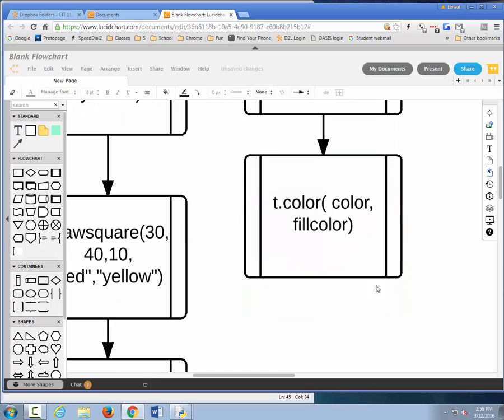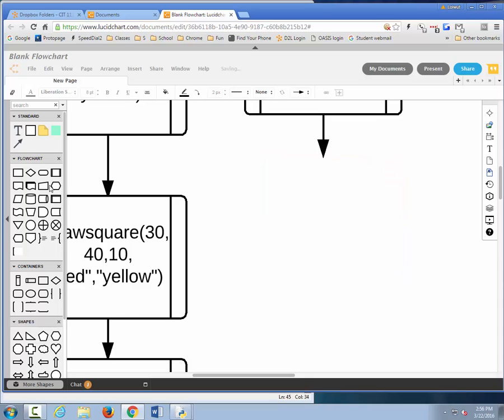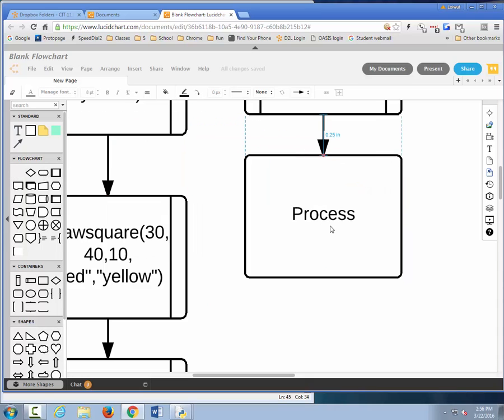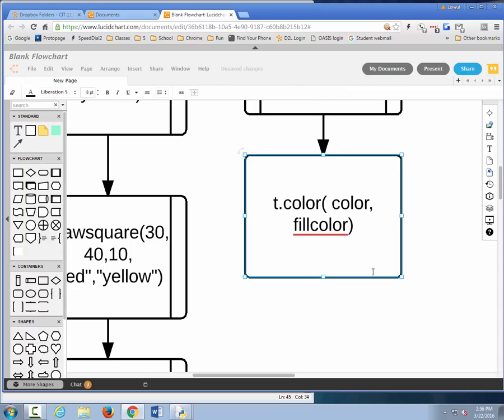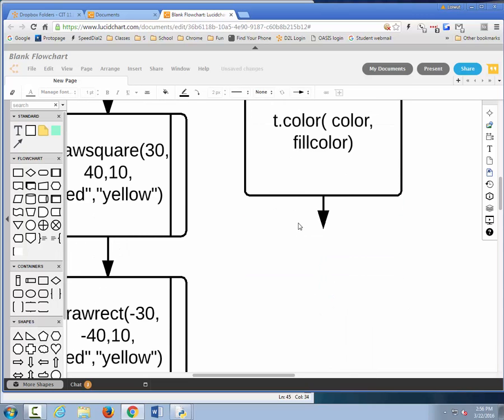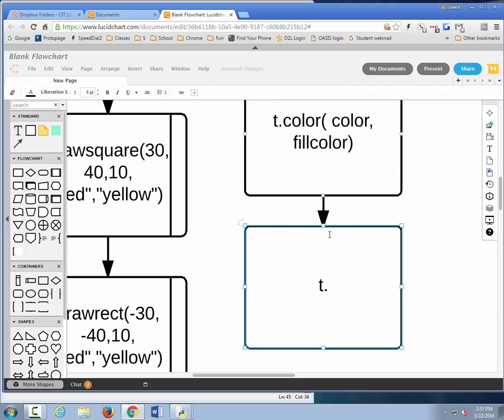After T.color, what does it do? Okay. Now, since these are functions that we didn't write, I'm not going to use this fancy symbol. I'm just going to use a normal rectangle. And I'm sorry, I was so busy thinking about that. Okay, begin fill, right? Okay. T.begin_fill.